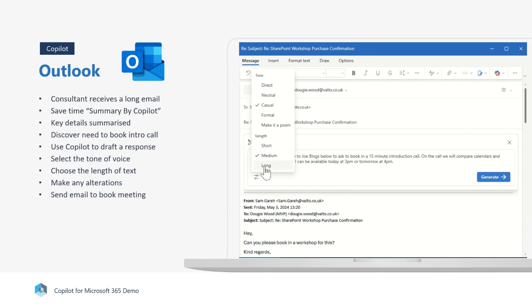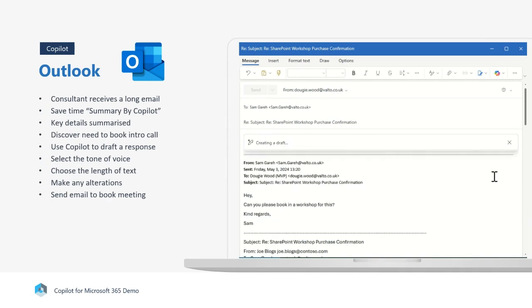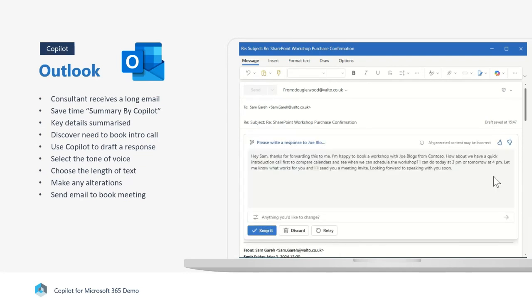But in this case, I can say I want it to be quite casual. I want it to be a long message. I'm just going to draft up a message based on what it understands of the email context so far. And here we go. It's drafted something up. Say, hey, yeah, I'll book in the workshop. How about a quick introduction call first to compare calendars and see where we can book in the actual schedule.